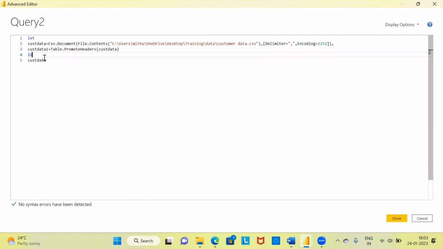Now, after the in block, what you're seeing is cust data. This is pointing to the original file. As you can see, I have made some changes. So the new variable name is cust data 1, so this is what we need to specify. There are no syntax errors that have been detected. Let me go ahead and hit the done button.